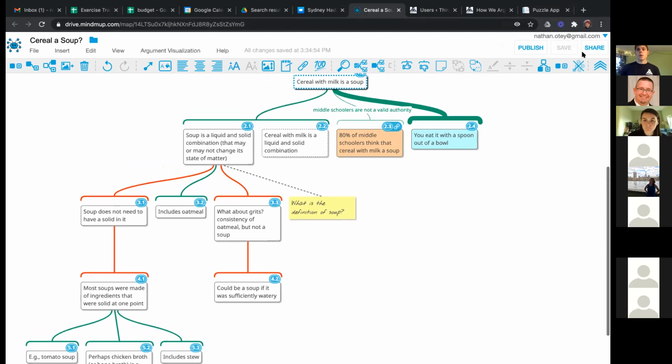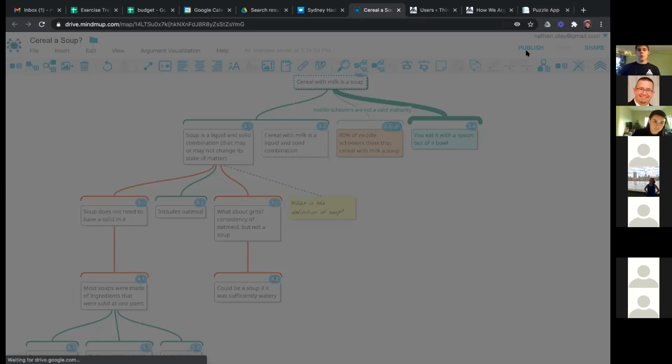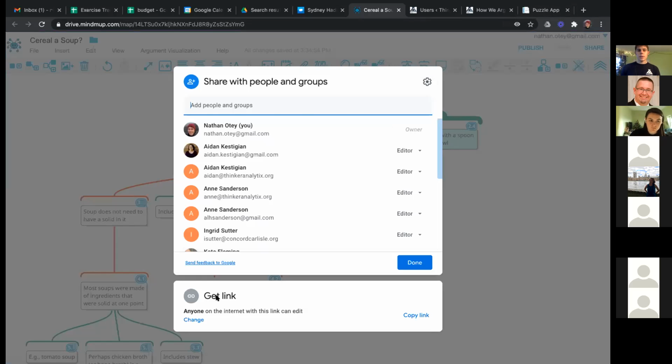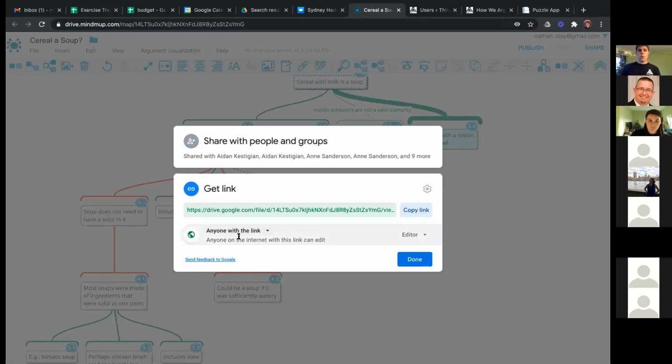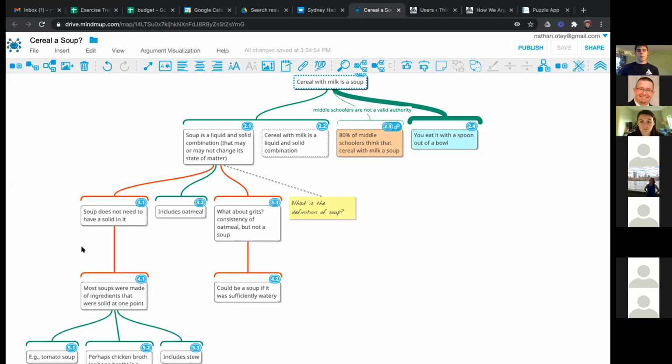Yeah, exactly. So what you'd have them do is go up here to where it says share, and down here it says get link. And right now it says anyone on the internet with this link can edit. So I can just copy this link, and for example, I'm pasting this link to you guys there in the chat. And if you've already integrated MindMap with your Google Drive, you'll be able to open that link and it would look just like this.